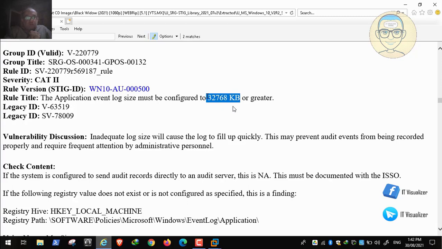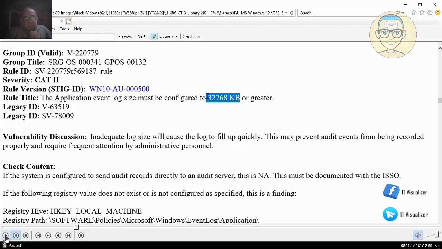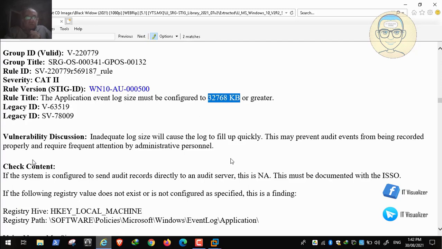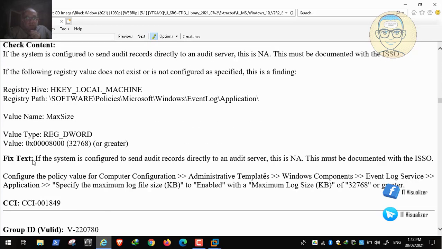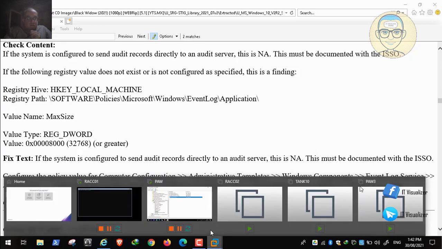Okay, so we will define a log size for every important category in the event logs: the application category, the security log category, and the system log category. So let's see how this will be done. We'll configure this from the group policy. We will configure a size. So the maximum log size will be 32 megabytes.